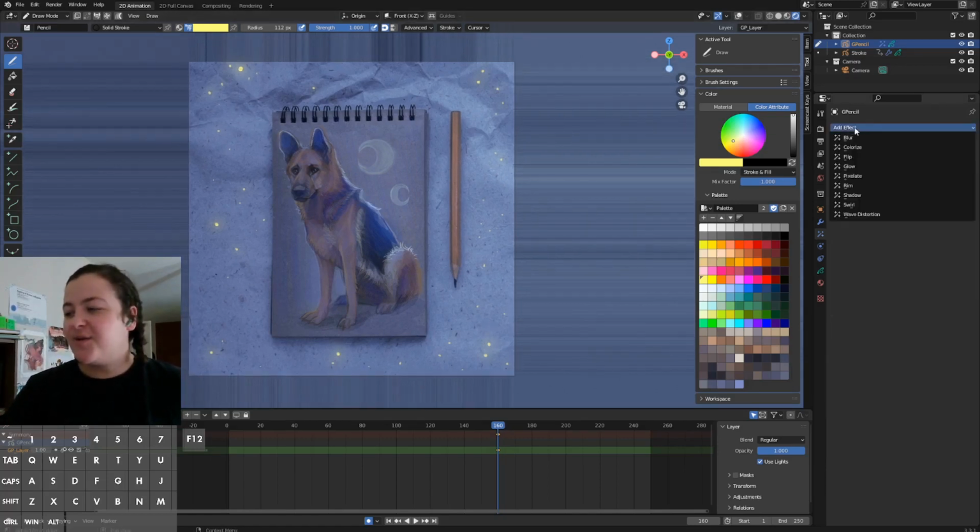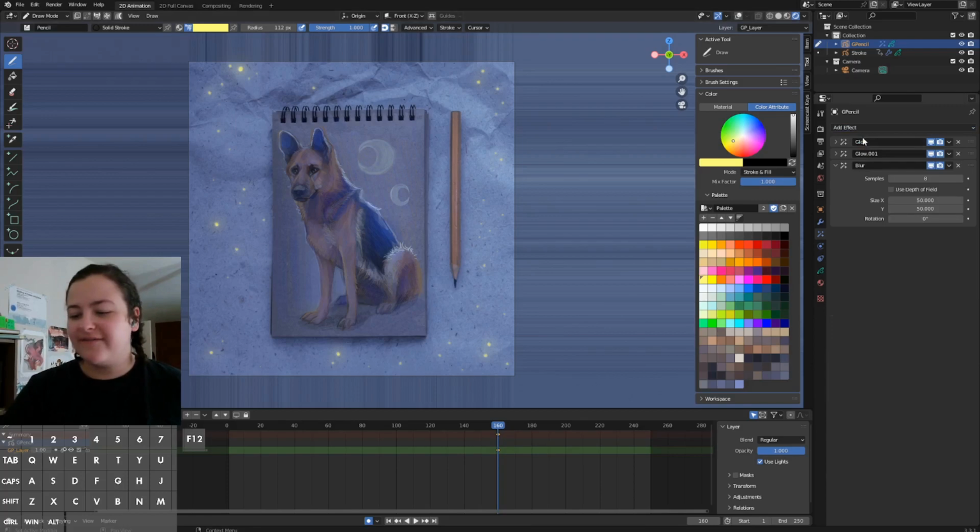And then I do also like to add a blur effect. Maybe make this smaller though, more subtle. So again, just a subtle thing. I really like the look of it.